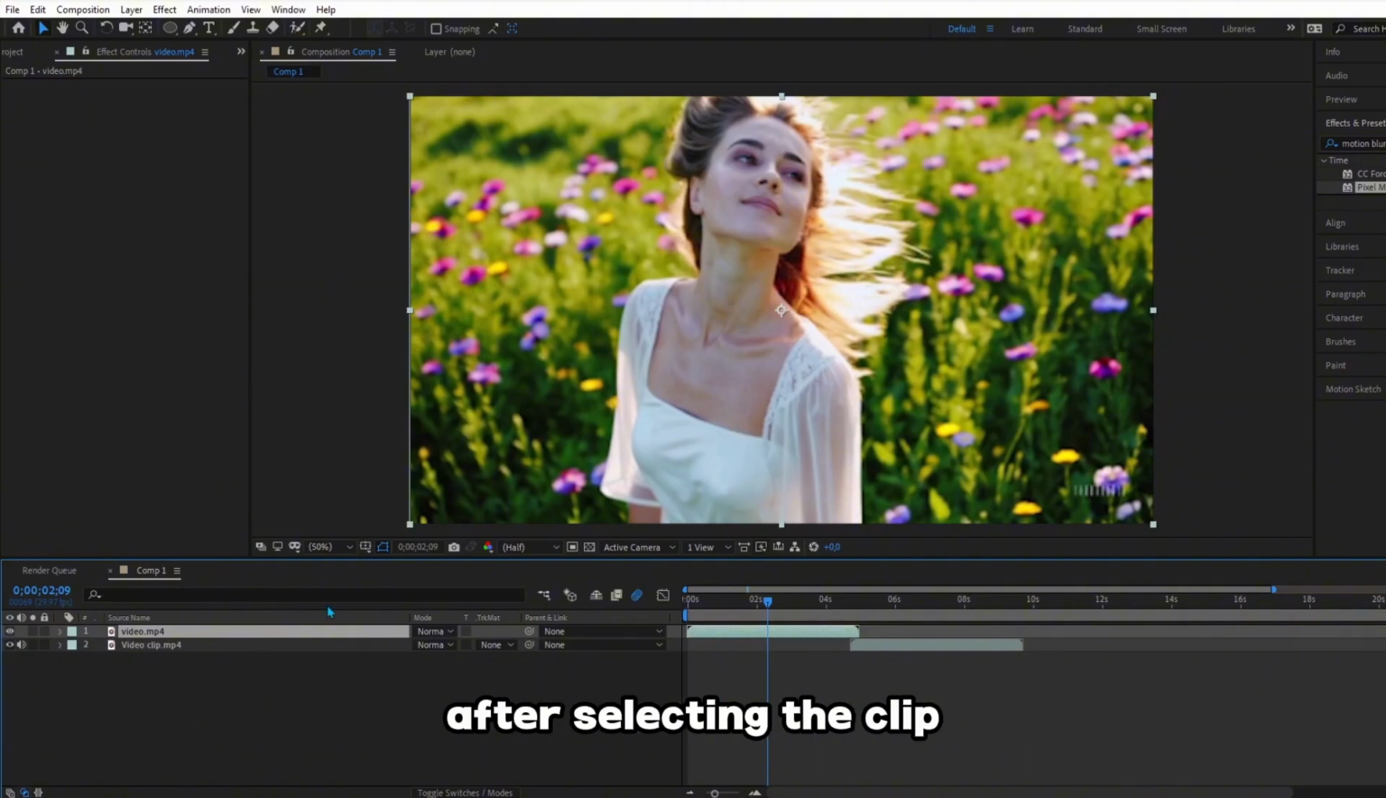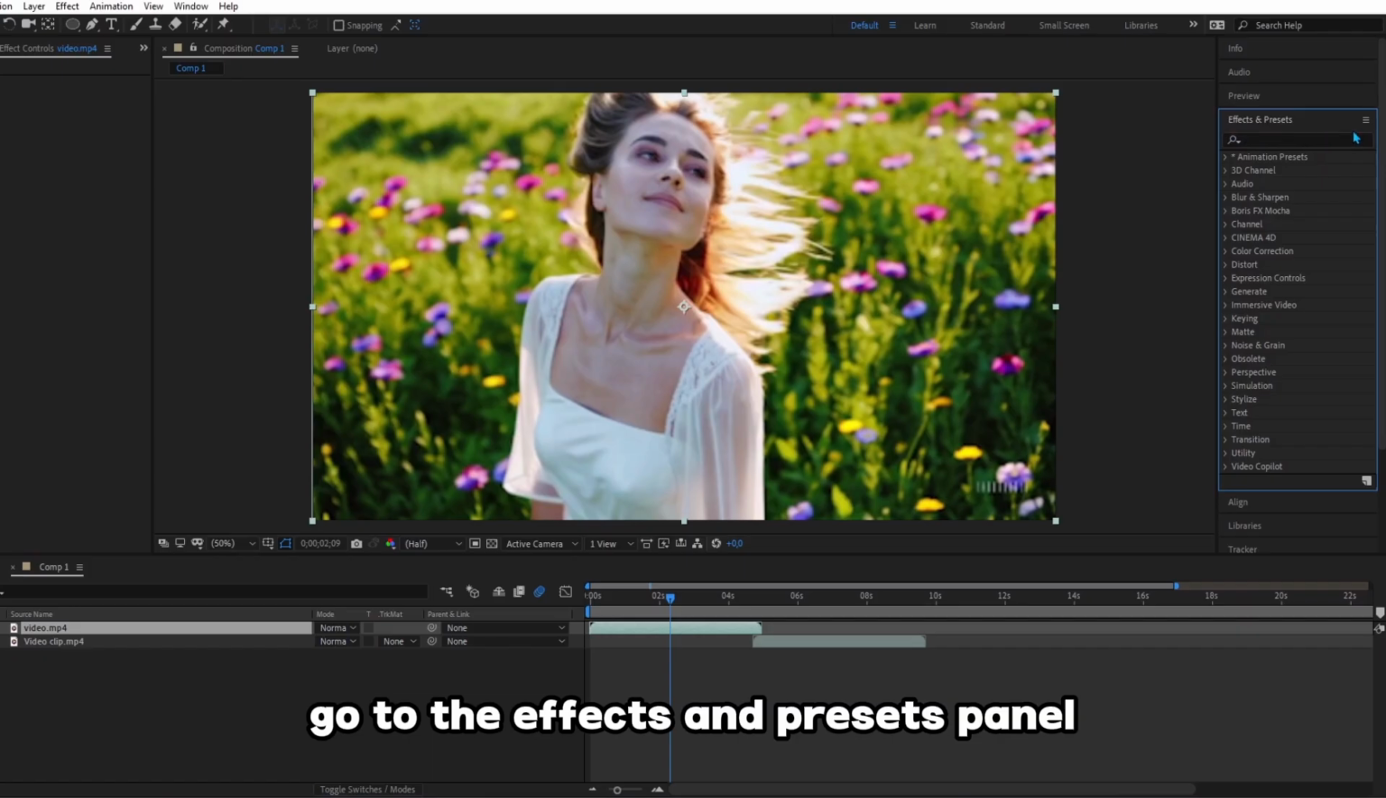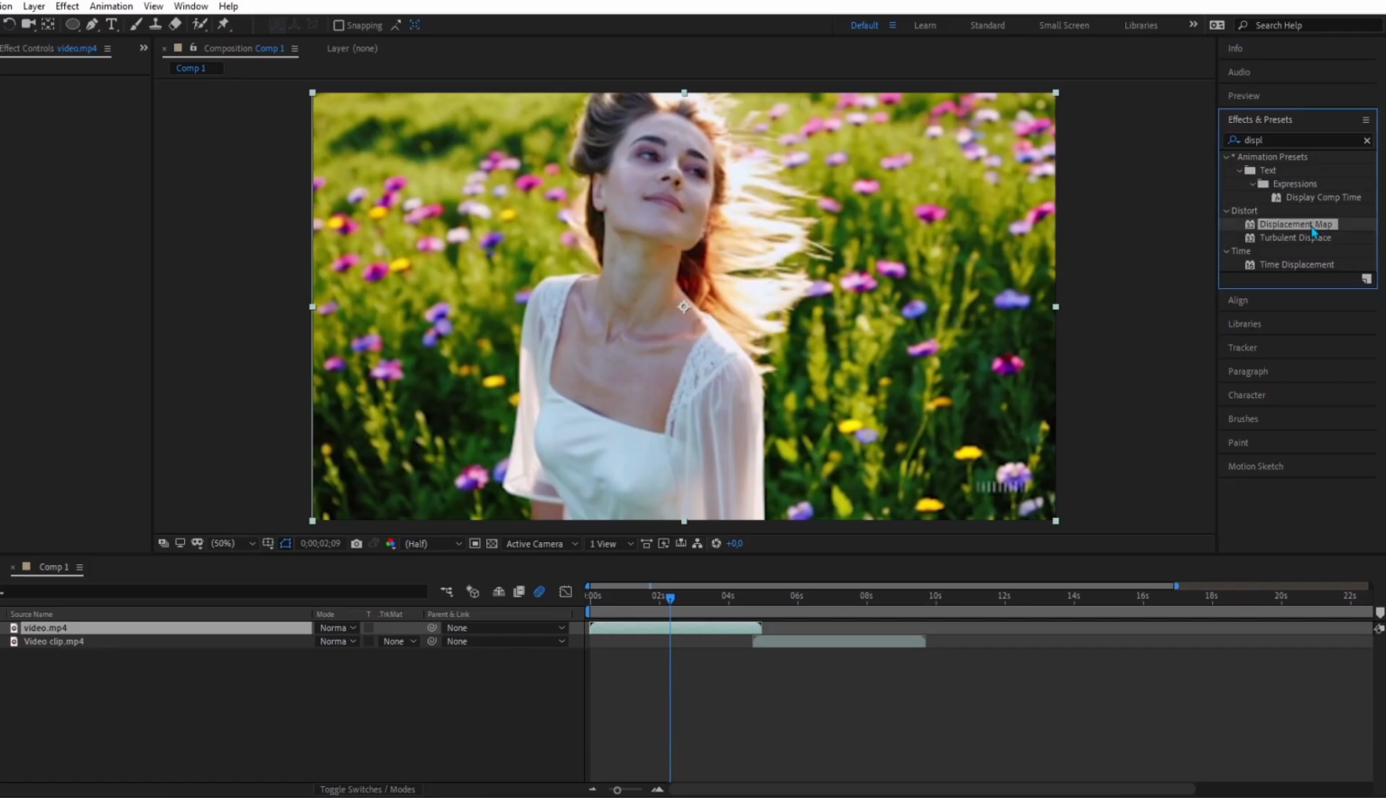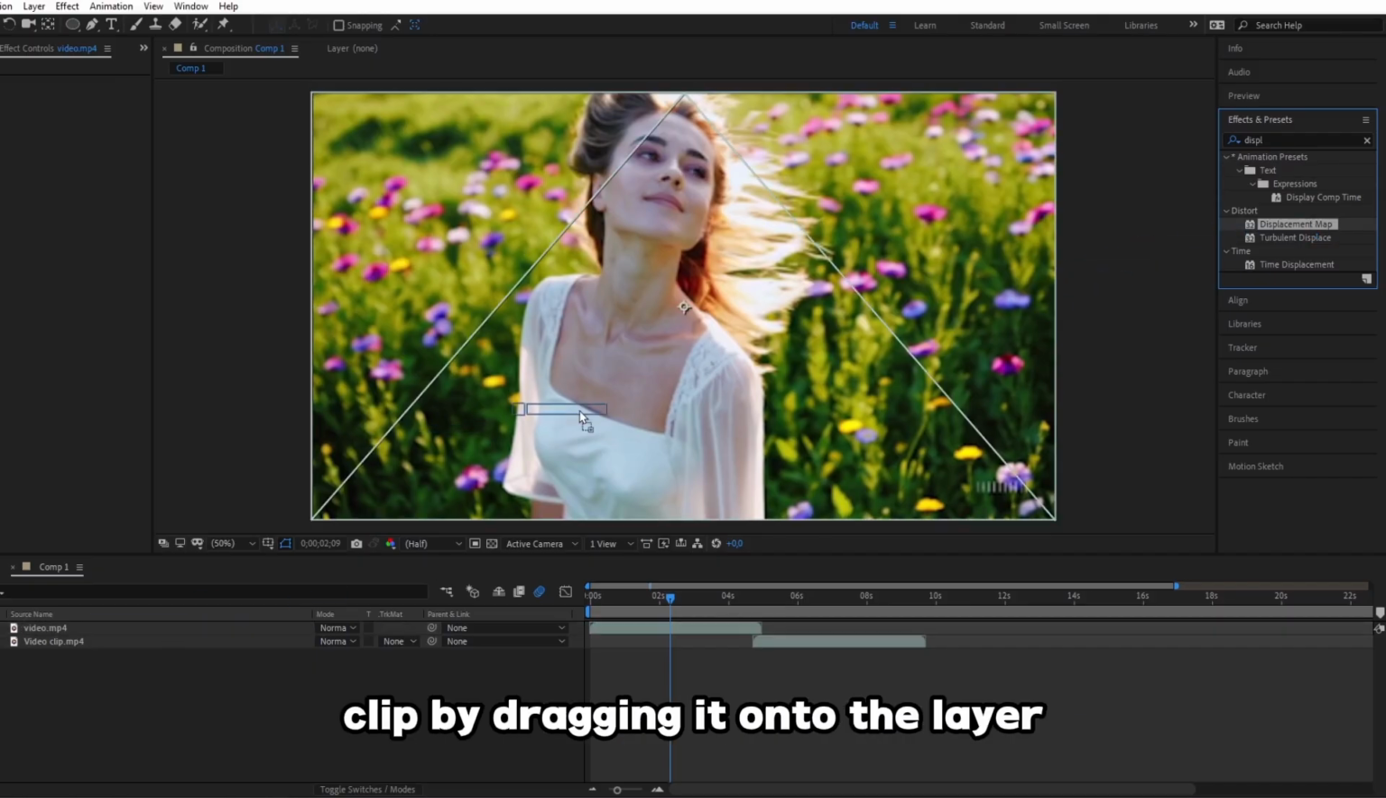After selecting the clip, go to the Effects and Presets panel. Click the search field in that panel and search for Displacement Map. When the effect appears in the list, apply it to the selected clip by dragging it onto the layer.